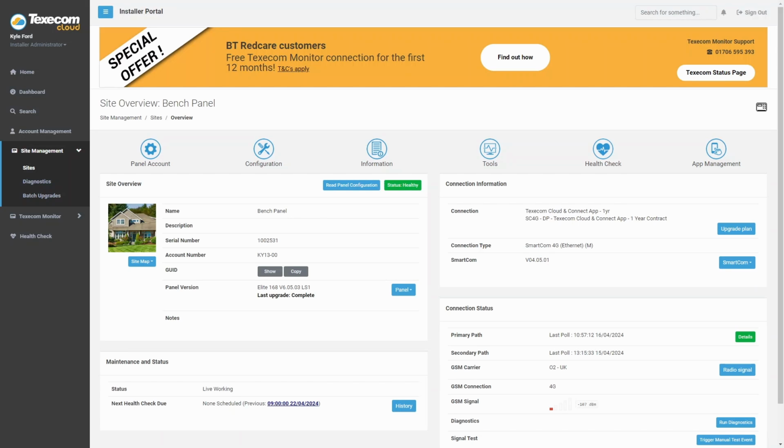A health check can be performed from Texecom Cloud to remotely service the control panel. This can be done manually or on a set schedule, making it easy for you to offer maintenance contracts and saving unnecessary site visits.